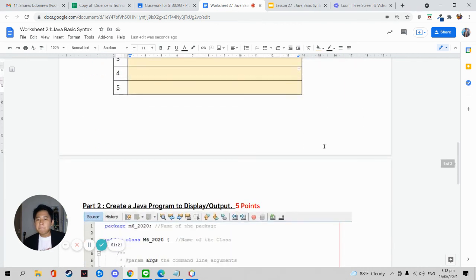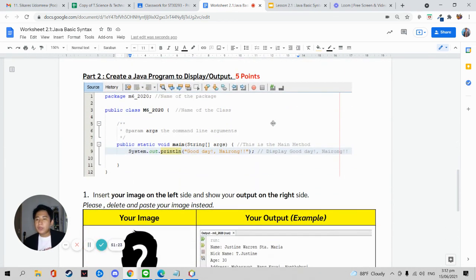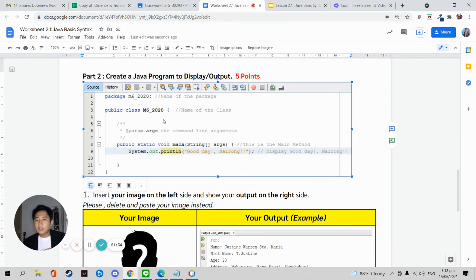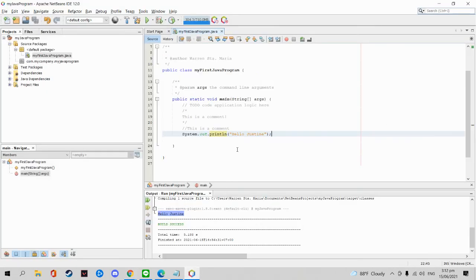And then, guys, on part 2, you're going to create a Java program that will display or output your details. I have here an example. I created a class, and inside the main method, public static void main, this is where I put System.out.println, and then inside is "Good day, world." Let's try this example, guys, if you are still confused with this one.